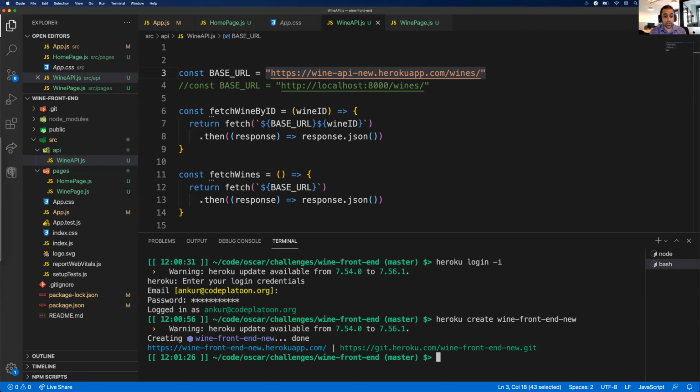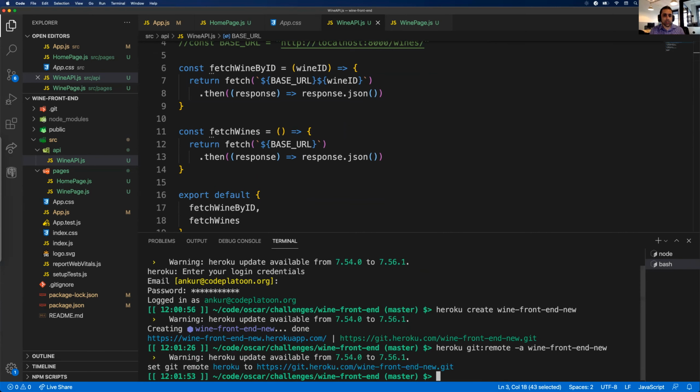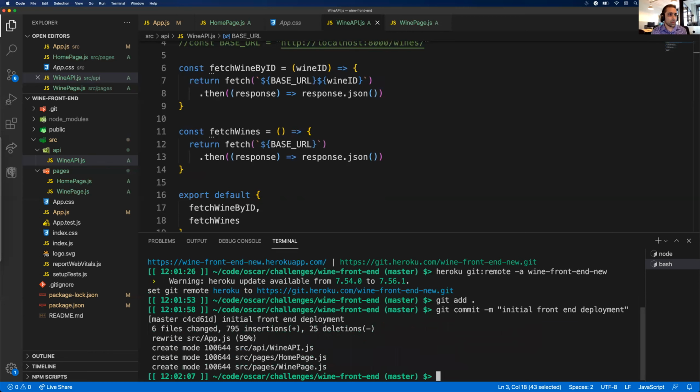Again, I don't need to create a database. This is just our front end. So we should have a project there. We'll do a git Heroku. Still want to create a new git endpoint. So we'll do heroku git:remote -a, and then it was wine-front-end-new. All right, so it's going to, again, create another repository for us that we could commit to. We do a git add, git commit initial front, and then do a git push heroku master.